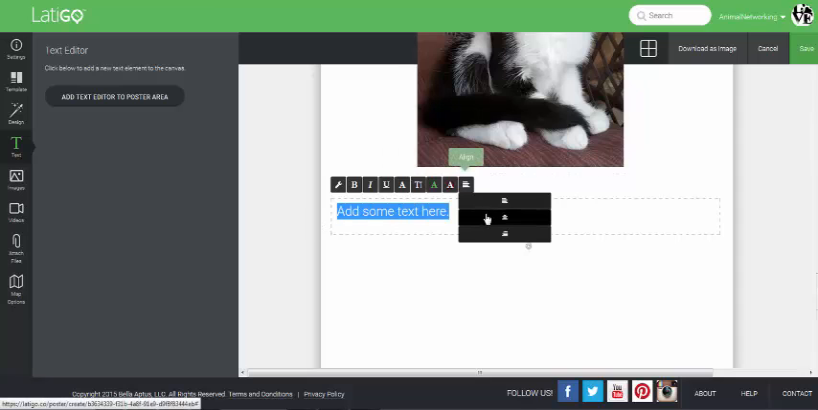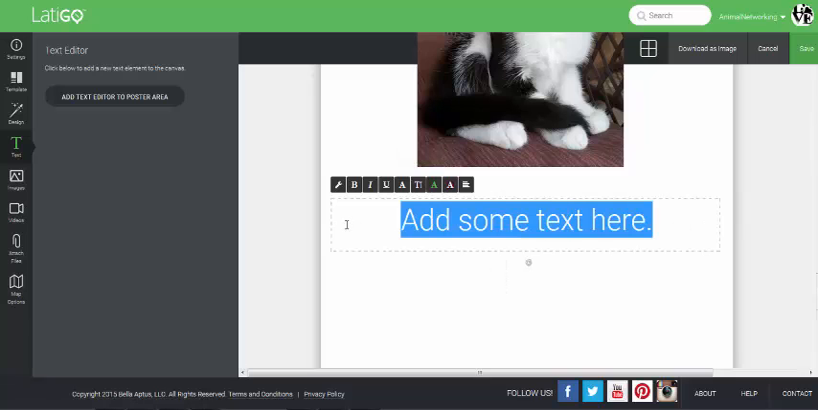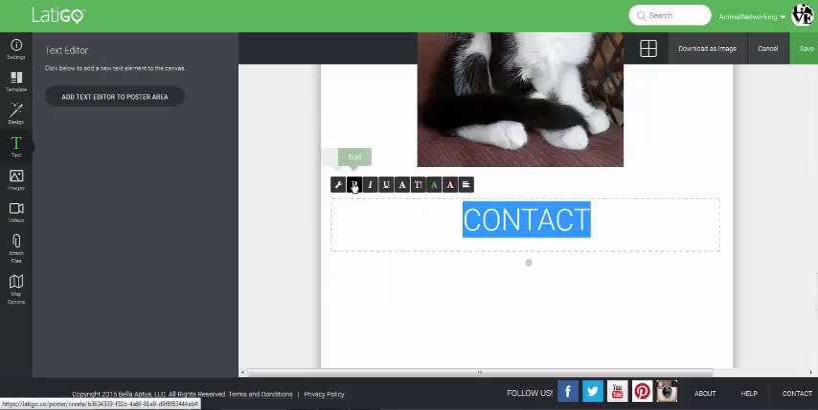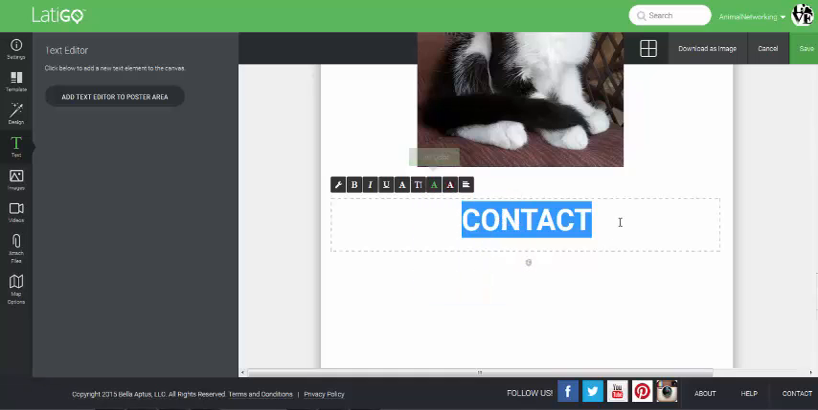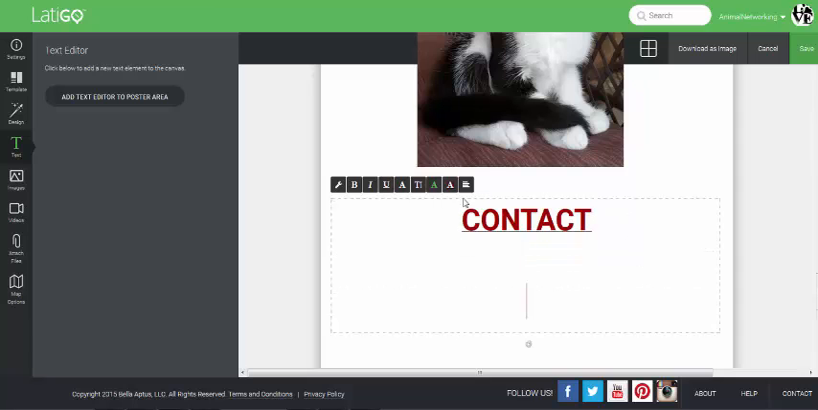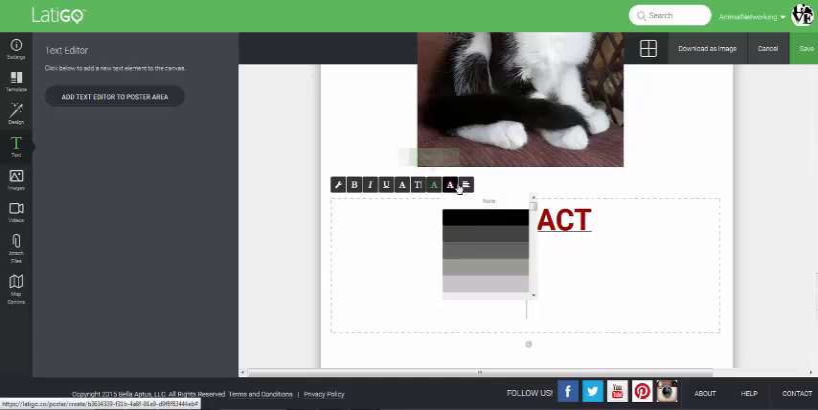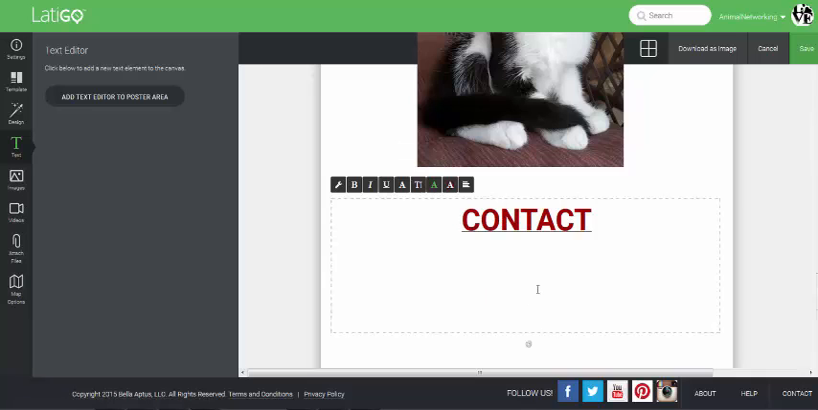So I like to center my text. I'm going to increase the size, and I'm going to put contact. I'm going to bold this and make it a reddish color so it's really going to stand out as my contact information. And then I want just some normal color font. Much smaller text.